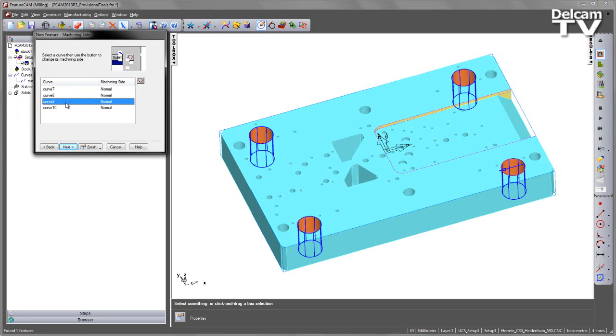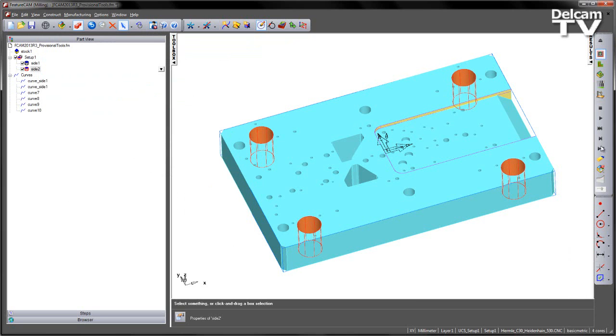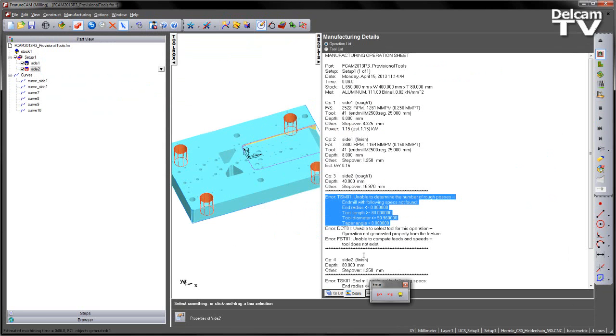The directions we can check, all look pretty good. And I want you to note that down the bottom here I'm using my basic metric tool crib. So I'm going to say Finish, accept the features, play my simulation, and straight away I get an error. So it's asking me, do I want to visit the first error?